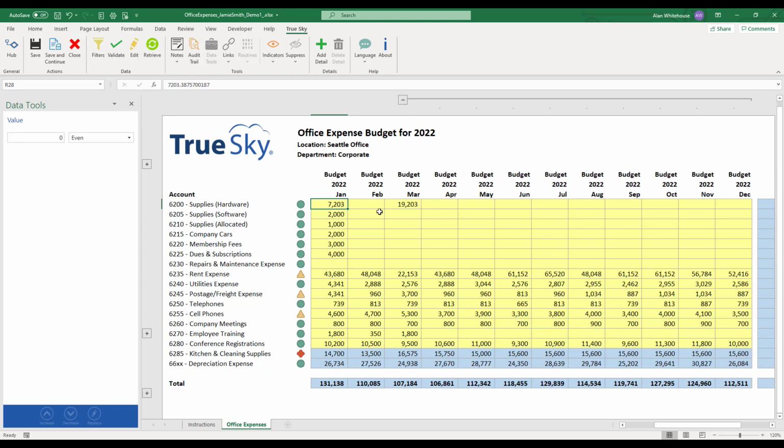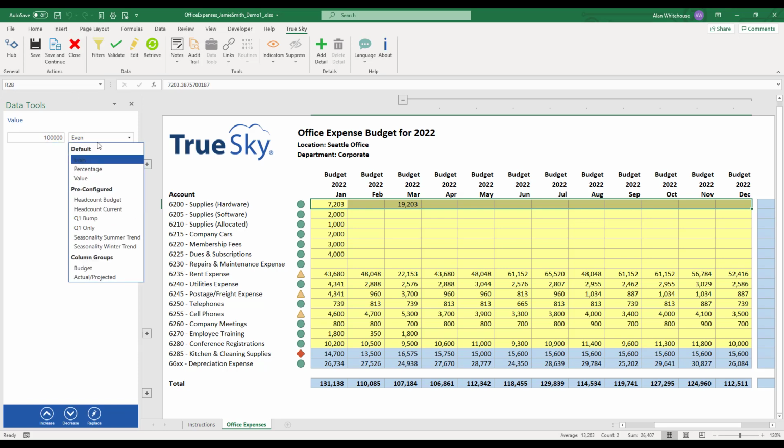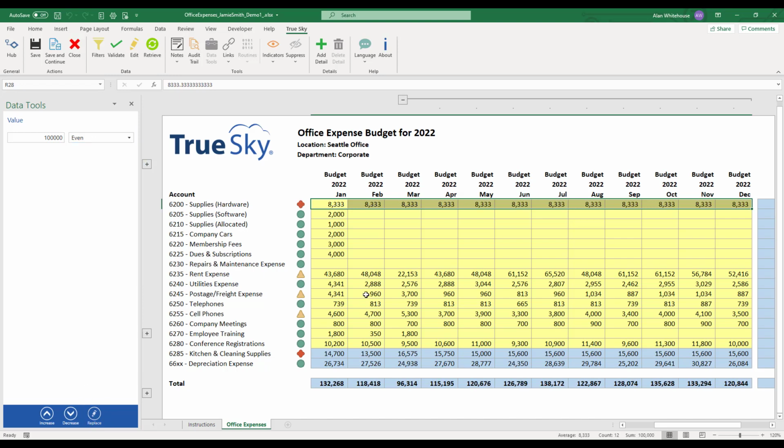So first of all, I'm going to expand out my 12 months here. Now, let's say I'm the kind of person that knows how much I want to spend across the whole year, but I don't want to go entering cell by cell by cell. So I can come up here and I can say, you know what? I'm going to put in $100,000. And now I've got some different choices here for my drop downs, and I'm going to say even. And now when I hit replace, you'll see it allocated that 100,000 across those 12 different cells.